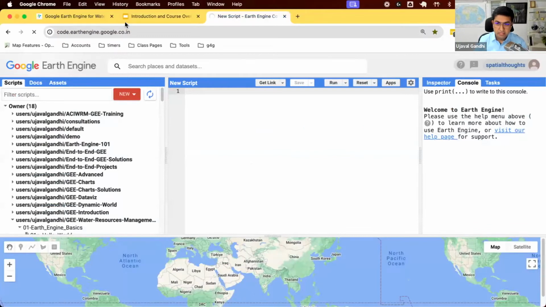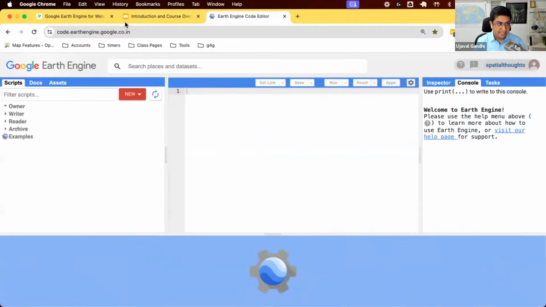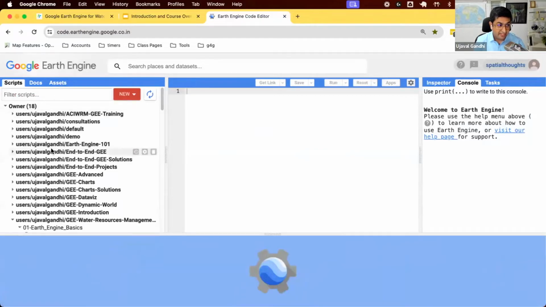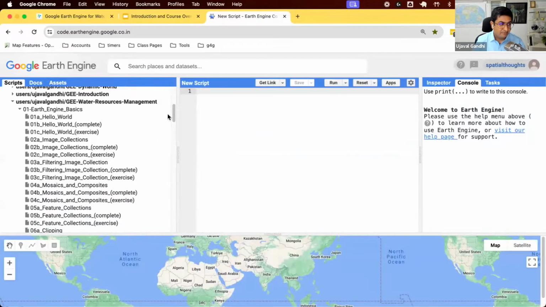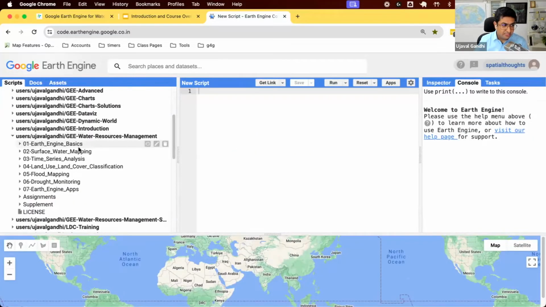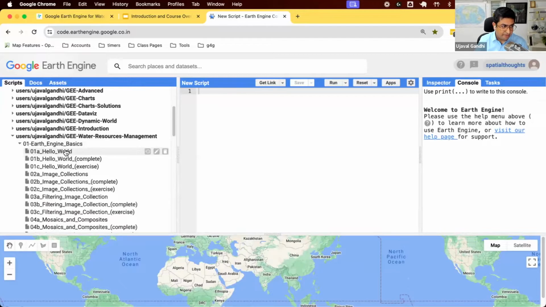And once your tab looks like this, you can go and find the repository for GE Water Resource Management. You would have clicked on that link to add the course materials. If not, you'll find that in the course material. Once you add this repository, you should see it under your Reader's tab. Please give me a thumbs up once you find the repository here. All right, so you can see there are folders, 7 folders for 7 modules. We're going to expand this first module, and we're going to click on the first script, which says Hello World.